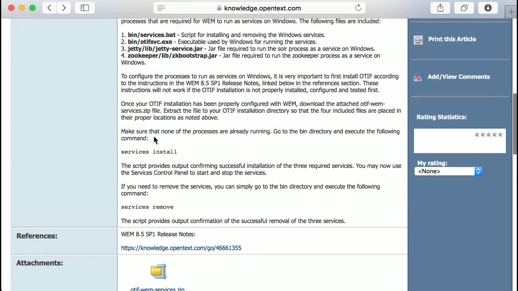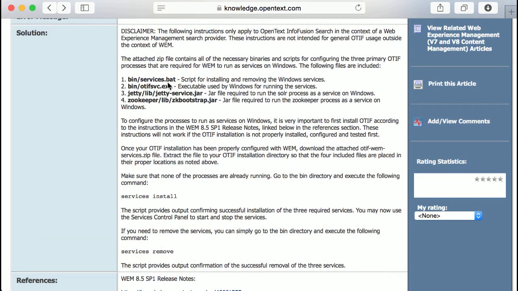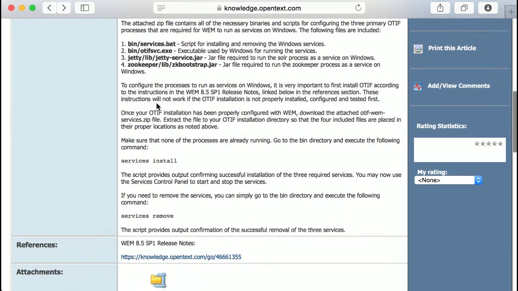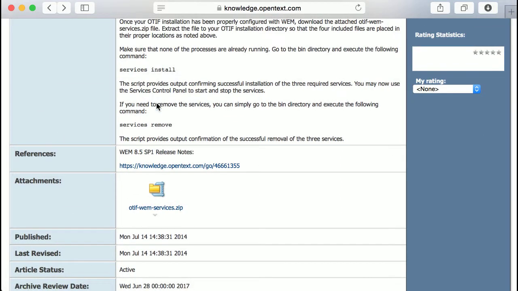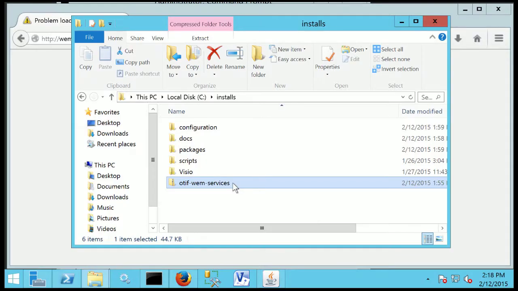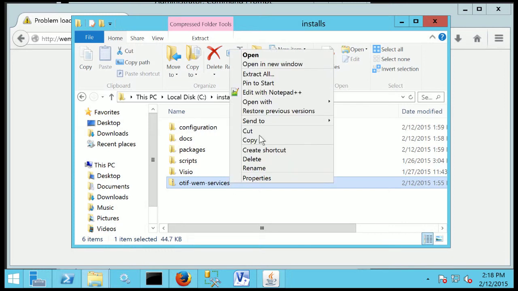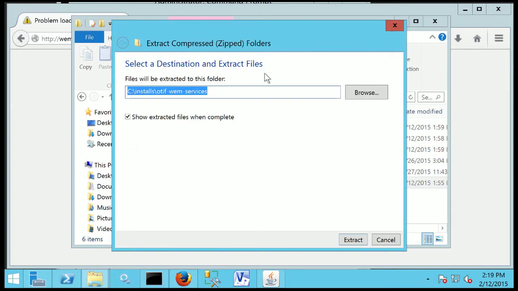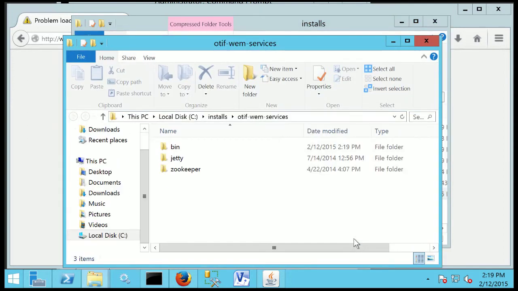We'll be downloading this file, adding the items that are in that file to a couple, two or three, directories in the InfoFusion directory, and then running the services script to install them as services. You can download that package here and then place it into a staging directory on your server. So I'll extract the OTIF WIM services bits, and then I'll copy those respective files to the respective locations in InfoFusion.